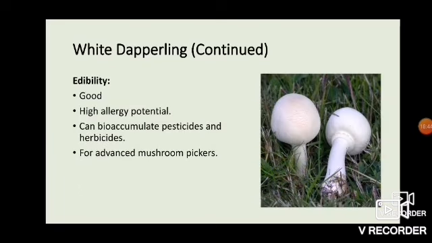They're a good mushroom to eat. They have a high allergy potential. For myself, I have developed an allergy to these to some extent. They make my mouth kind of numb.